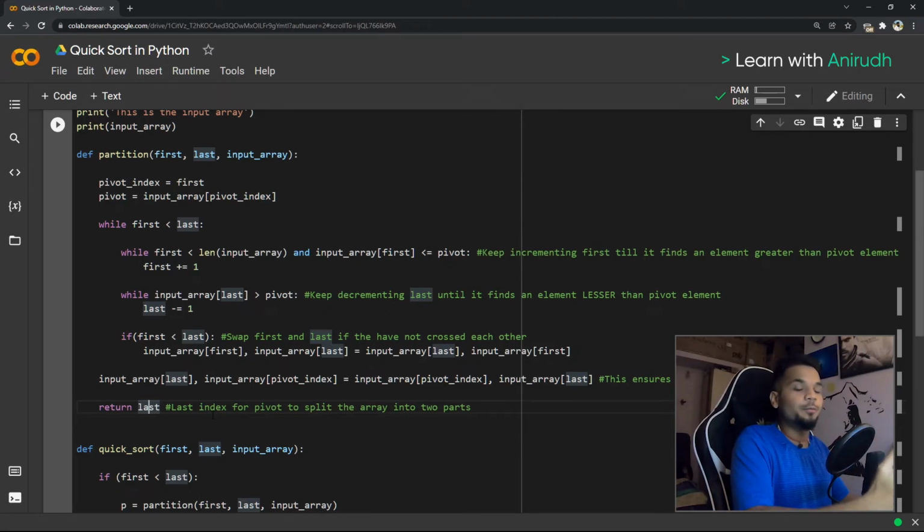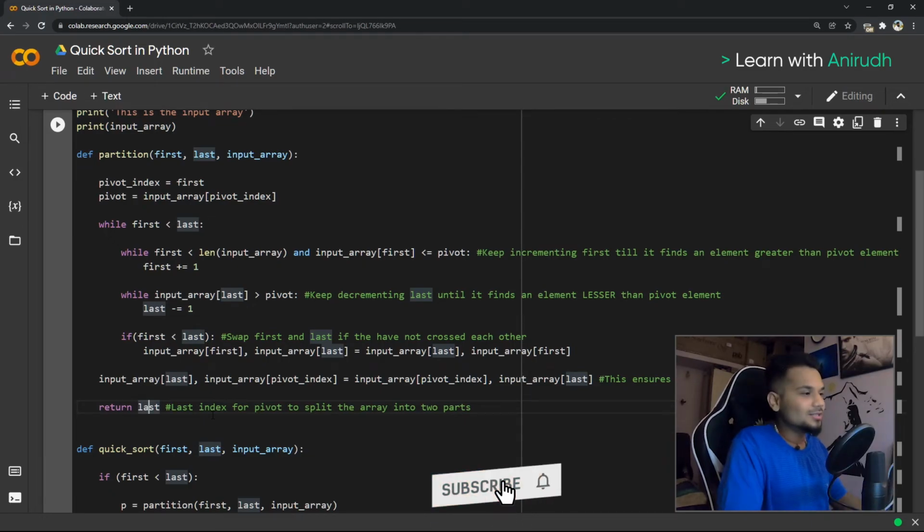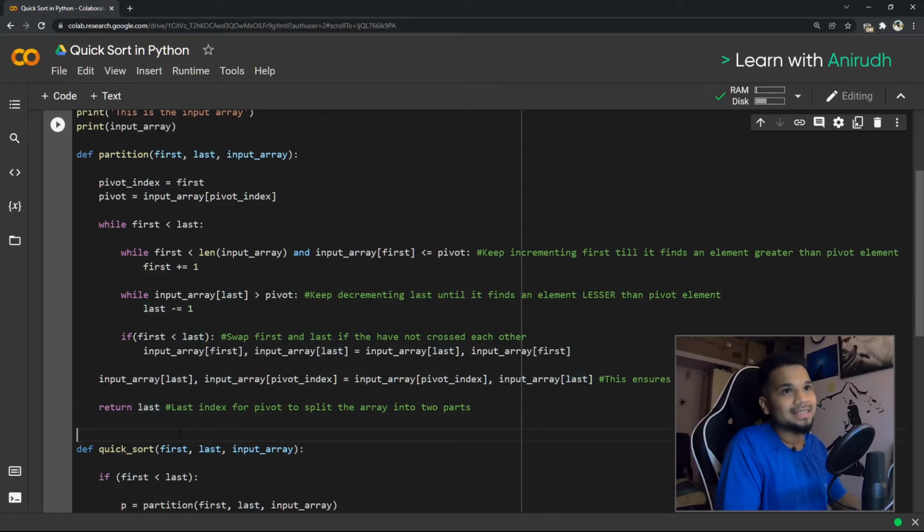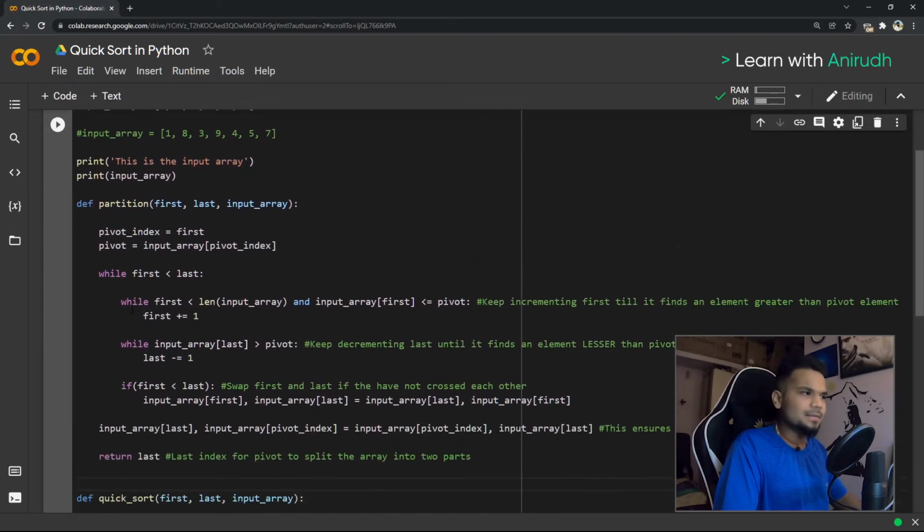So once we had to pick up the last element as our pivot element, we could do it. But once we had to split it manually, we had to make sure Python moves to the last place where it has to cut the array. So this is the logic. That's the reason we are returning the last element. We're saying, hey, wherever is the last element, pick that as the pivot, cut the array into two parts there. So this is the partition function.